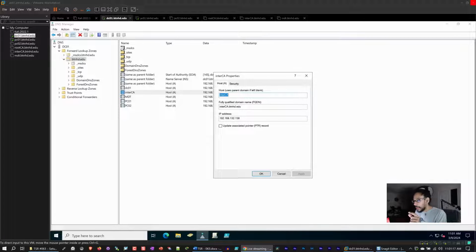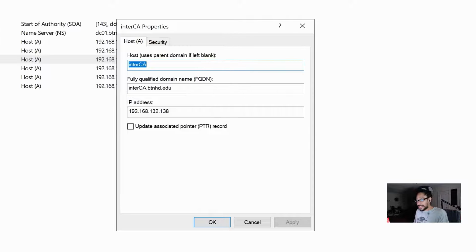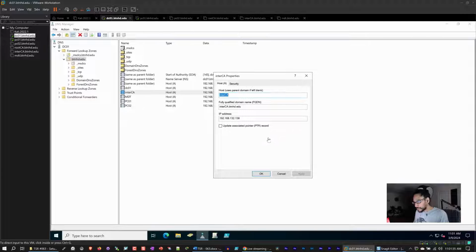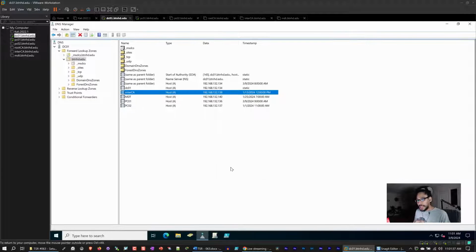And also, there's another additional option within properties that will allow you to tell the aging and scavenging to not delete. So I'm going to show you guys how to get that. Right now I don't have it, so I'm going to close this. To enable that feature is super easy. Within your DNS manager, you want to click on View and click on Advanced. Once you click on Advanced, a couple of things might show up.